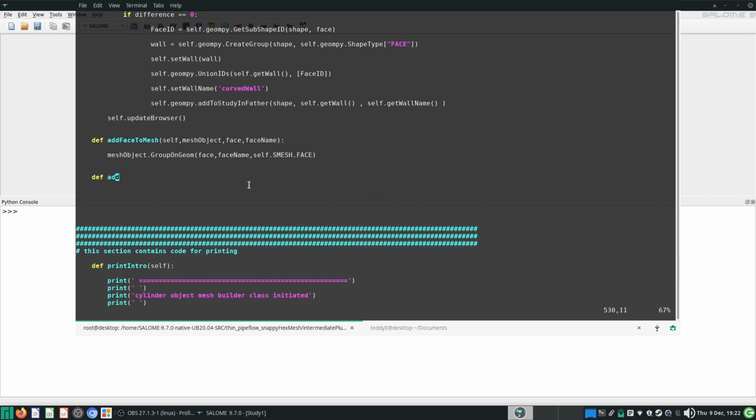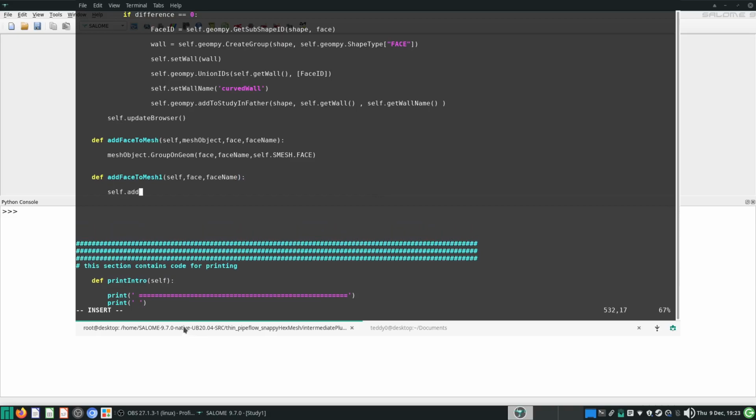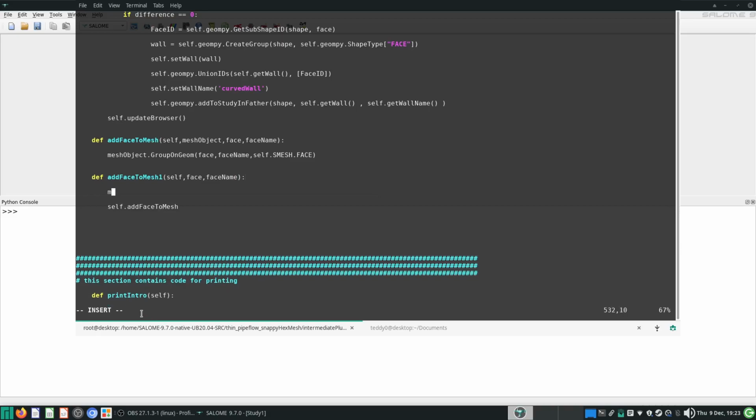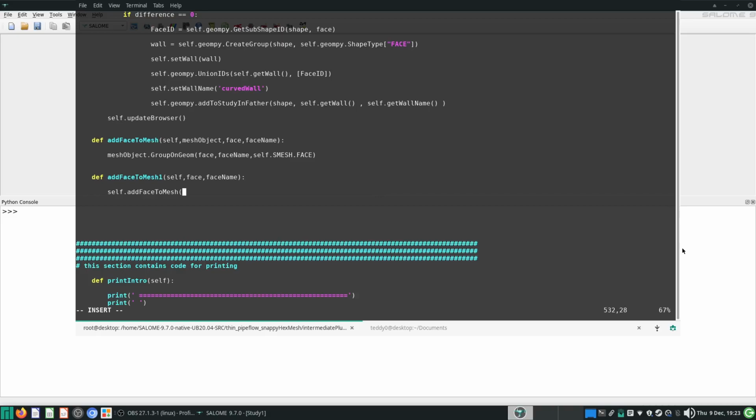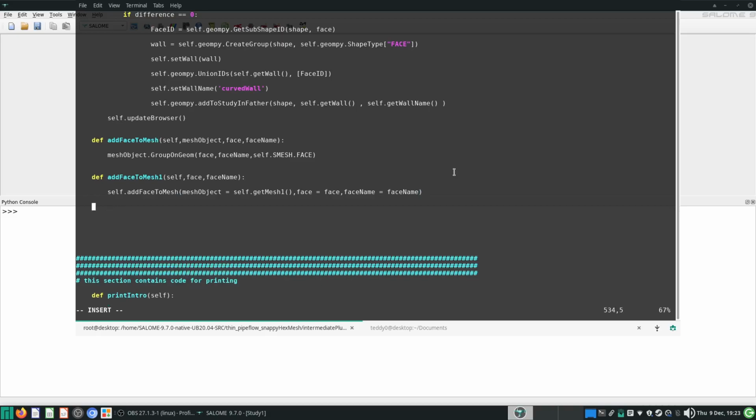Let's have def add face to mesh 1. Now I'm making it more specific. self, face, face name. All I need to do is self.add face to mesh. We'll need a mesh object first. The mesh object is equal to self.get mesh 1. Let's hope this works. Then we'll have face equals face, because that's whatever you put here, face name equals face name. So this is add face to mesh 1.